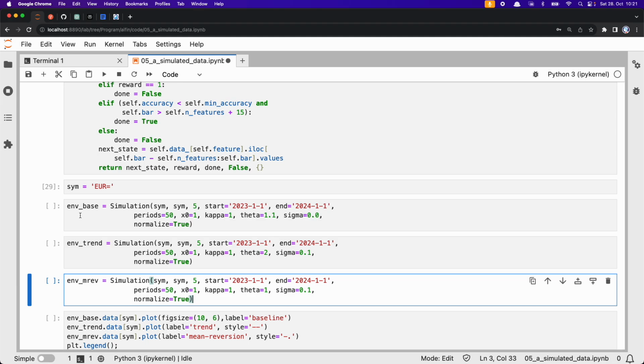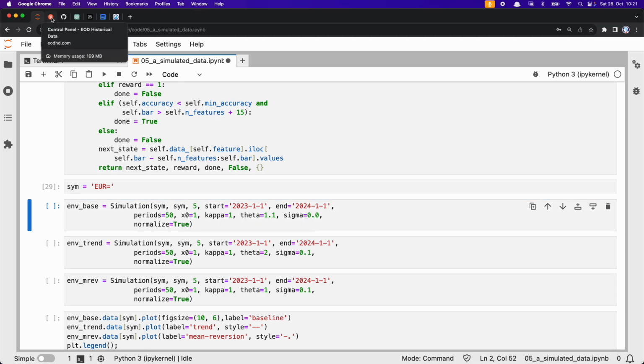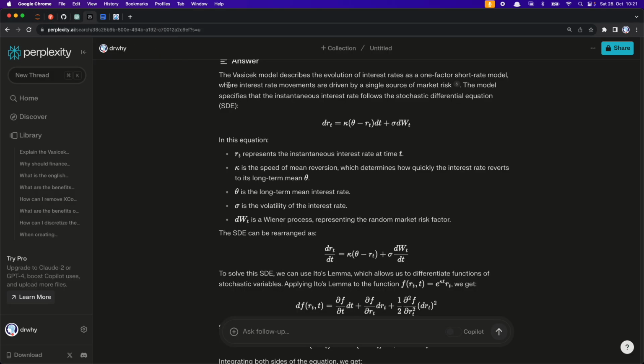There is what I call here the base case. Let's have a look. So all the start, end dates, and periods values here are the same. Also the initial starting values, they're all set to 1. Kappa is set to 1. For theta, you see they are on top of each other. This is now changing. So here theta, which is, when we have a quick look, what did I have in Perplexity? Theta, this is what is called the long-term equilibrium level, mean interest rate. We are now not dealing with interest rate. I simply say this is euro US dollar.